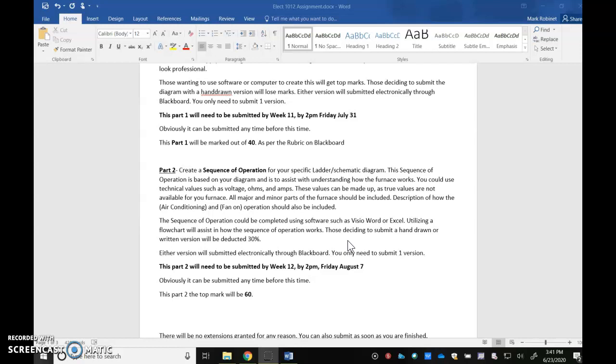So if you have a thermostat that turns on a relay that closes a switch that turns on a venter motor, every one of those should be accounted for in your sequence of operation. A description of how the air conditioning operation works, so that's R and Y, and the fan on operation should also be included. So you're not only doing an R and W sequence of operation for heat. I want you to give me a quick sequence of operation of what happens when air conditioning is called for, or someone wants to go from auto to on.